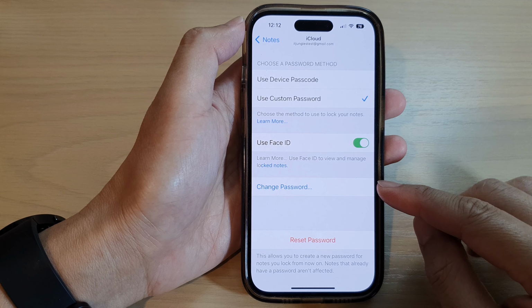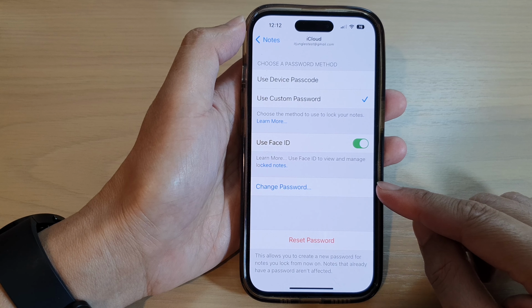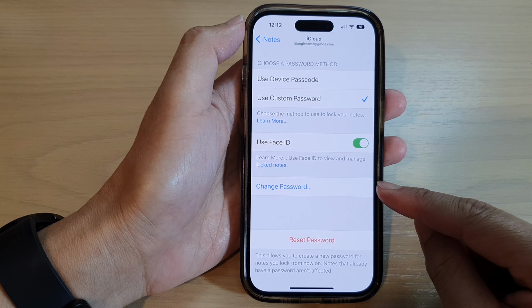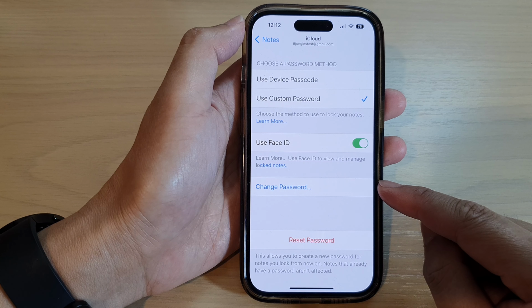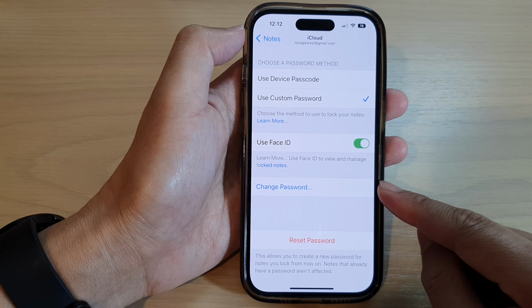Hey guys, in this video we're going to take a look at how you can change the Apple Notes password on the iPhone 14 series.